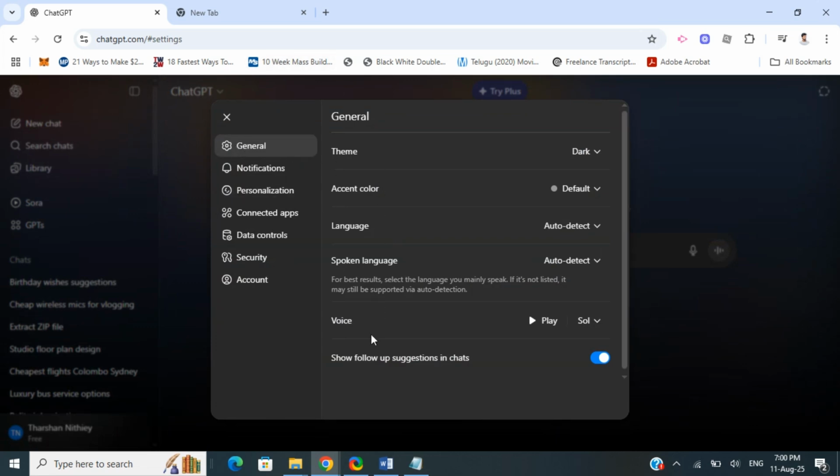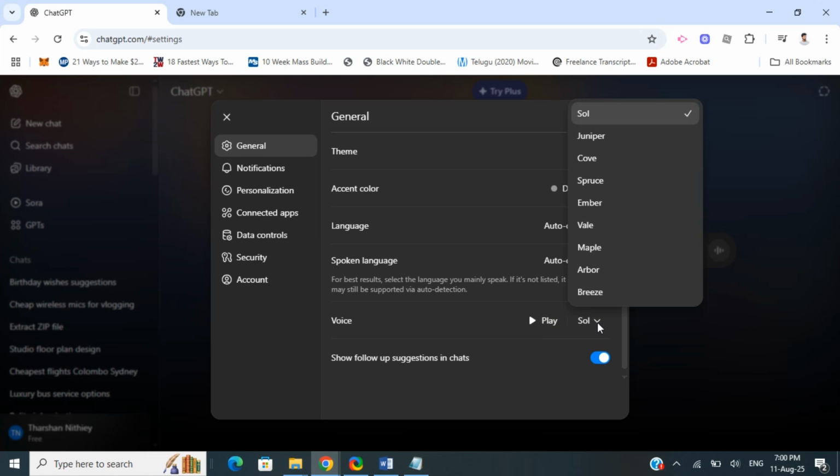From general, you'll see there's an option called voice. All you have to do is click the play button to play the voice currently in use. If you want to change it, click on the next arrow there, and here you will have male and female voices, both mixed together.